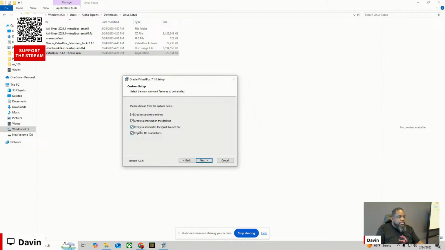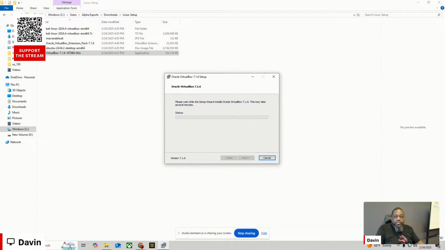And then again, if you want to register file associations or have everything in a quick launch, create a shortcut on your desktop, go ahead, and then we'll click install. Like I said, it shouldn't take too long to install, so we're just waiting.